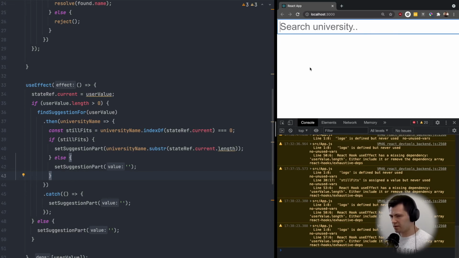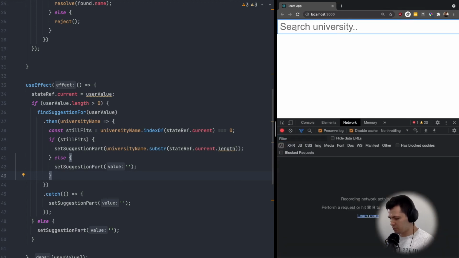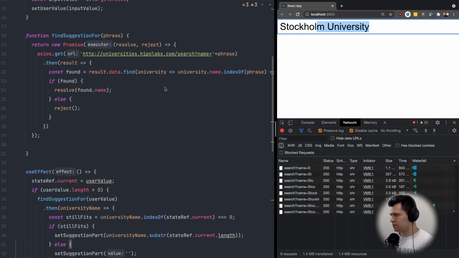Okay, there is one more thing that we may want to fix. Let me show. I will go to network, I will clear everything and do Stockholm University, and as you can see, every letter I type, it will call a new API request. Here let's do L, but it's still the same university name, so we actually don't need to call it every time, because we can check first if the current suggestion still fits, and if it still fits, we don't need to call the API, because we can just suggest the thing that already fits here.